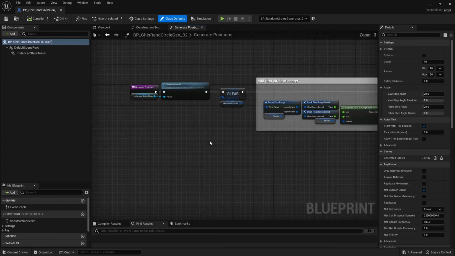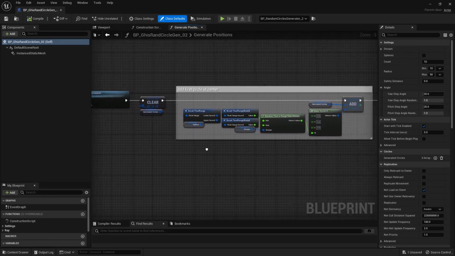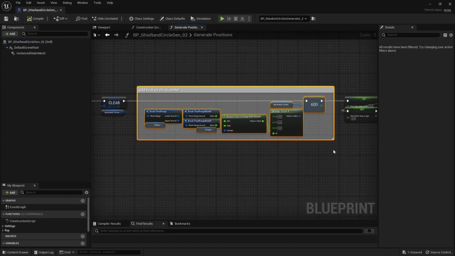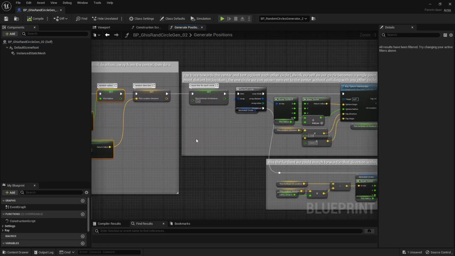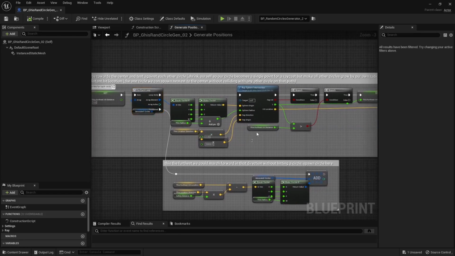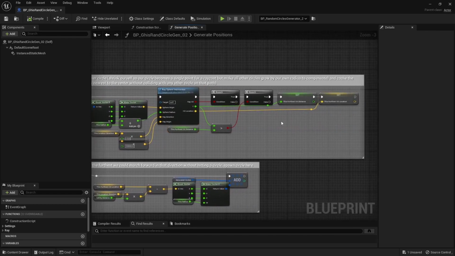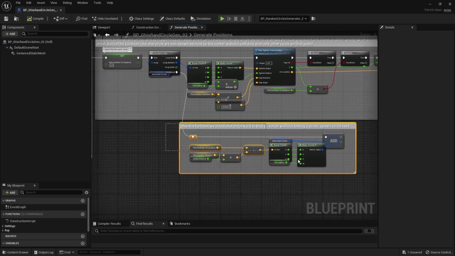Now, the actual blueprint implementation is nothing too complex. You generate the first circle, do a for loop, compute a random direction, and then for all existing circles, you do a ray sphere intersection test and catch the most distant hit. Then add a circle at that most distant hit location, and you're done.